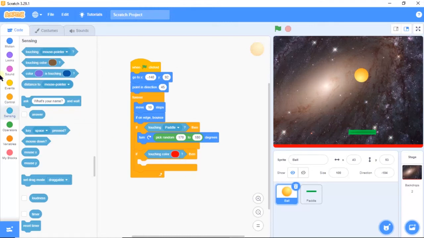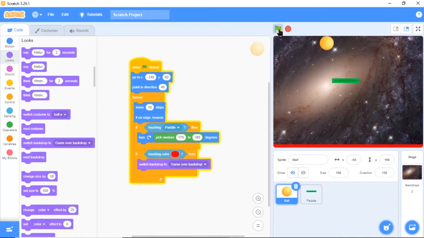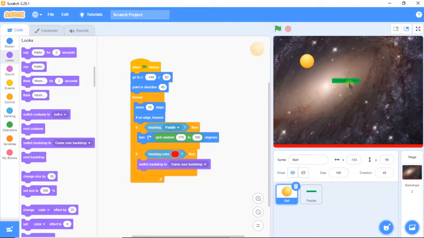That means we need to go to the looks block. If the ball touches the ground, it will switch backdrop to the game over backdrop like this one. Let's see what happens if I click the green flag. Whoa, something's wrong with the paddle. When I click the green flag, something's wrong with the paddle.